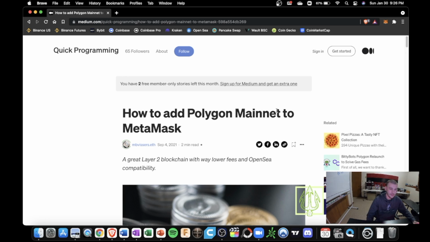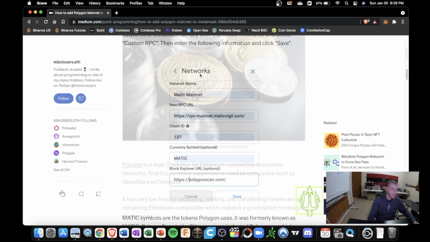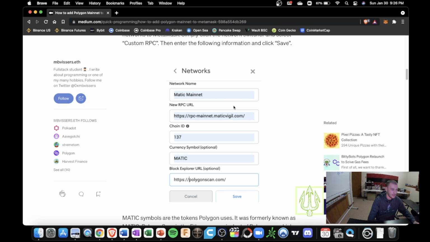I'll have a link in the description to this Medium blog post on how to add the Polygon mainnet to MetaMask because I found it is the best resource for doing so. So all we're going to do is follow along with what it says here. We're going to go ahead and add a network, being the Matic mainnet, and essentially copy and paste all this information that we see right here into our MetaMask.